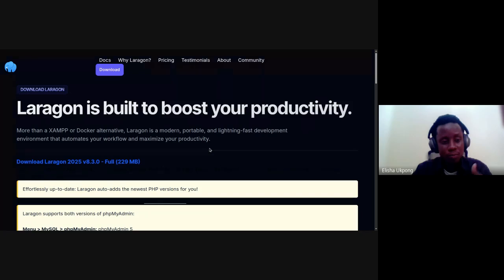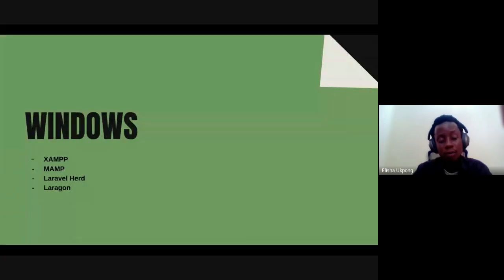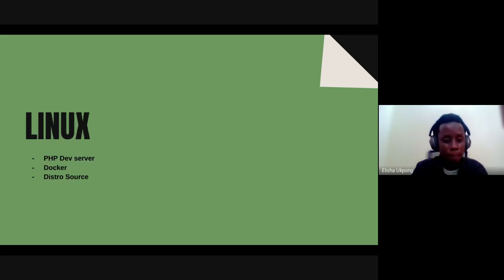Laragon is built to support activity, a modern XAMPP, a product alternative, and so on. There's just so much. You can pick one, but if I'm to give my opinion, I'll say you stick to XAMPP if you're just exploring PHP generally, or you could go with Laragon. Those two just tick it for me.